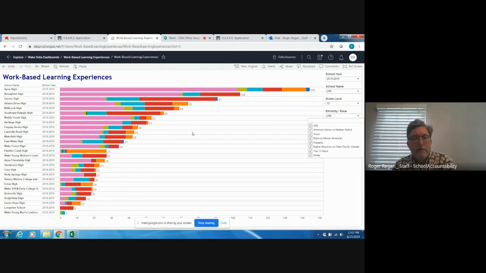One school could have a lot of job interview experiences. Another school could have more internships. Another school could have more occupational career path students working. So it does vary. So you can compare yourself to other schools, but keep that in mind.